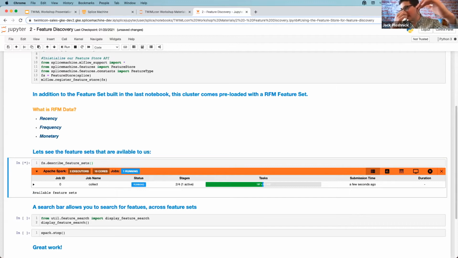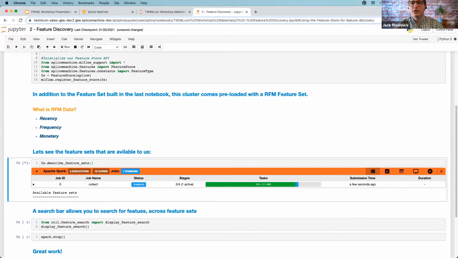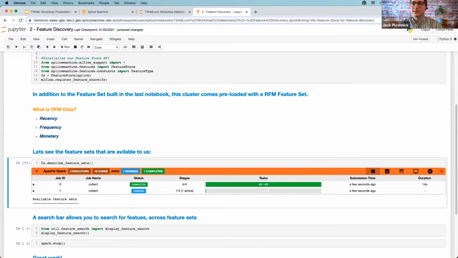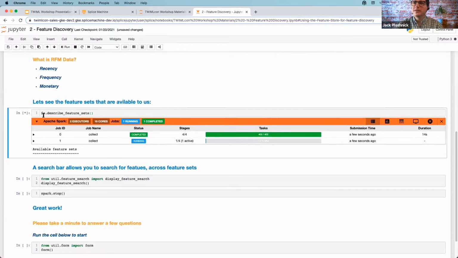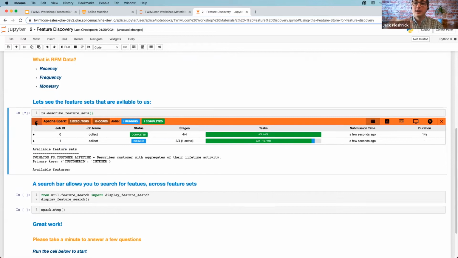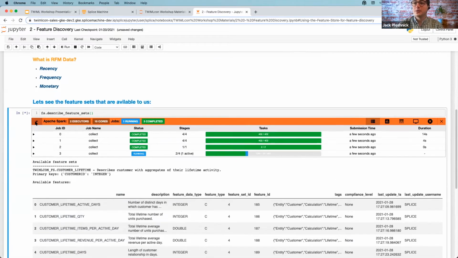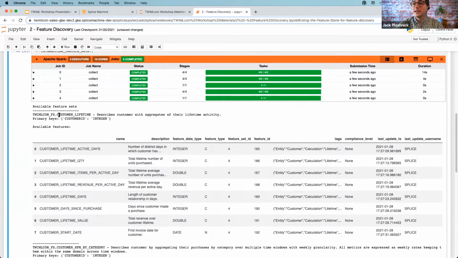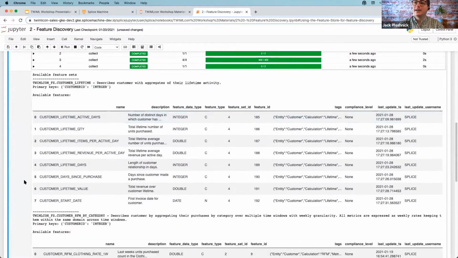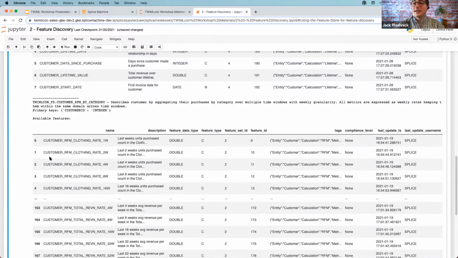It's a bigger feature set. There's, I think, over 100 features. We just have that preloaded in here for simplicity's sake. So we're going to give the system just a moment here to find the available feature sets for us. We see this first feature set, and we see all of the things we specified in the last step, right? We see the name of the feature set, the description, the primary keys that we specified, as well as all of the available features.